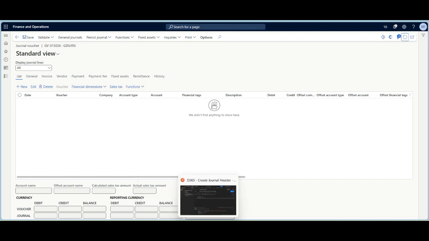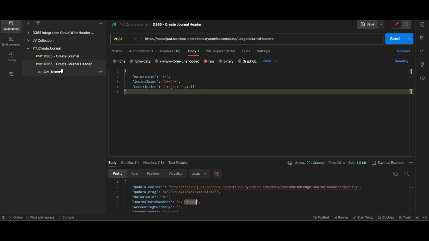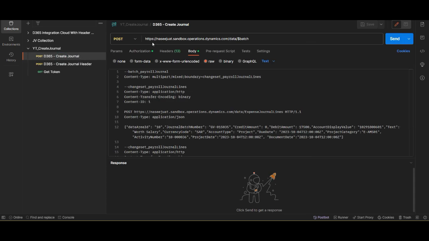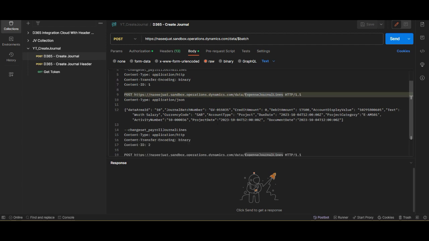Let's again go to Postman. Here I am using the other entity to create the lines. This is the create journal lines. Here again you will use your URL and data, and you will use this $batch, and here you will use this line. Focus on this line only. This is the line using the entity expense journal line. This is the public collection name of the entity, and after that you provide the request in curly braces. These are all the fields which we will create in the first line.